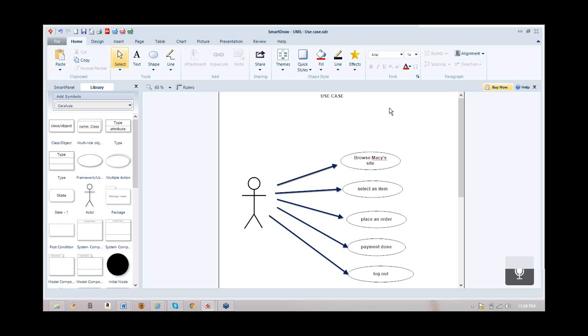I hope you can see my screen. So I took a very simple example for the use case. The actor wants to shop at Macy's, so he browses the site, selects an item, places an order, payment is done, and he logs out.